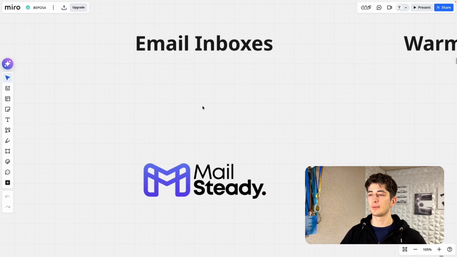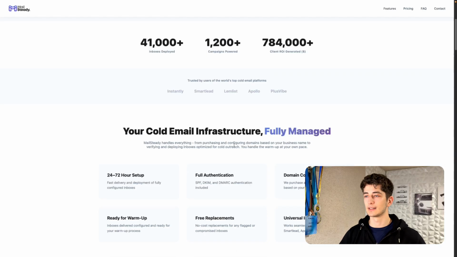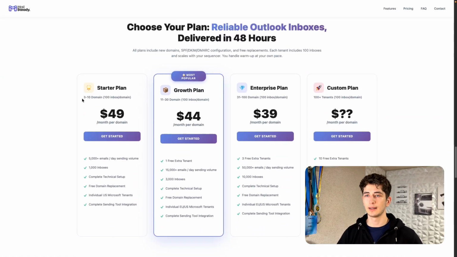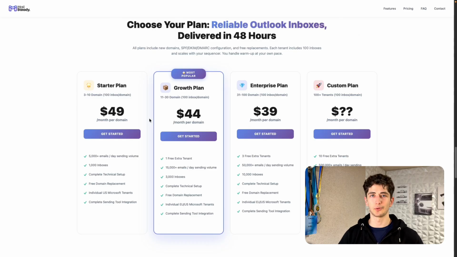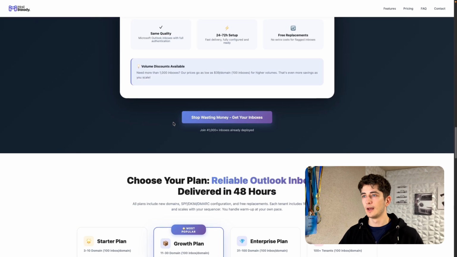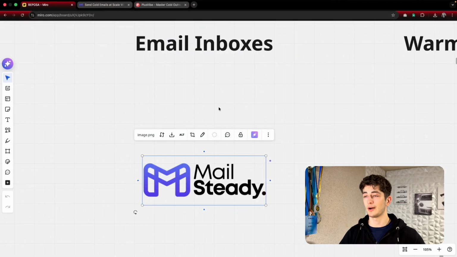For email inboxes, I use MailSteady. Basically, MailSteady sells Outlook accounts, and you can buy a ton of Outlook accounts for really cheap and send at massive scale with good deliverability. We're landing in Outlook inboxes and SMTP inboxes. These days there are a lot of deliverability issues with other providers, but so far I haven't seen any issues, and I suggest you try it out.